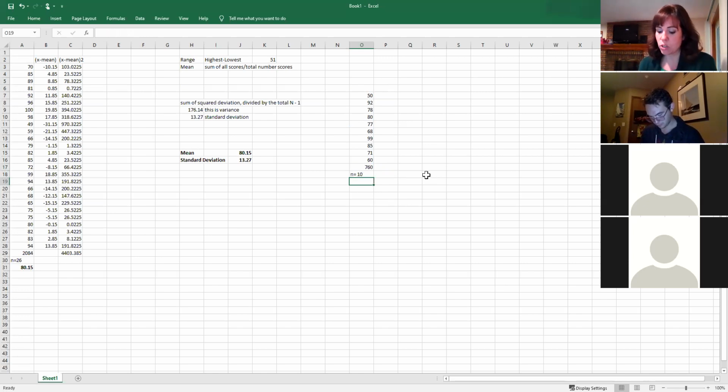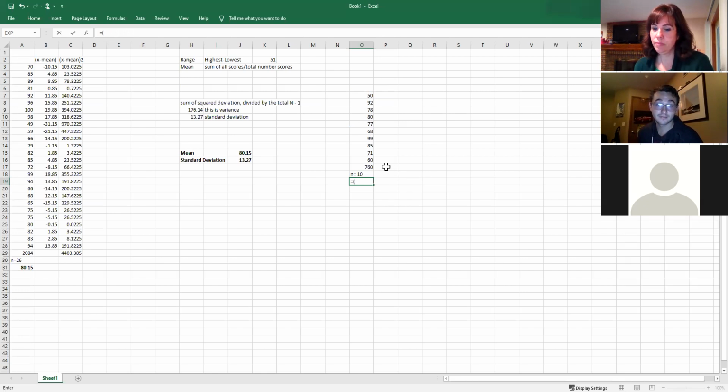So now, how do I figure out my mean? 760 divided by 10. Yes. Okay, so I just highlighted the cell that said 760. I could also write it out, it's totally up to you. And that'll give me 76.